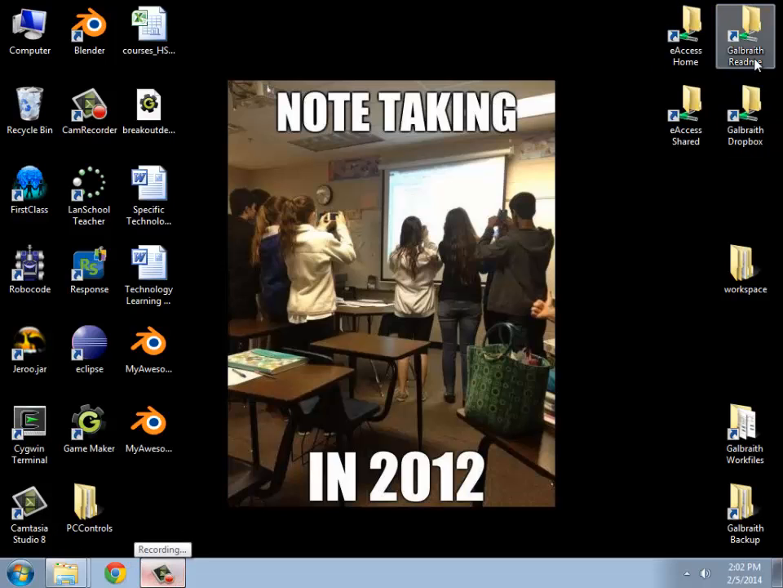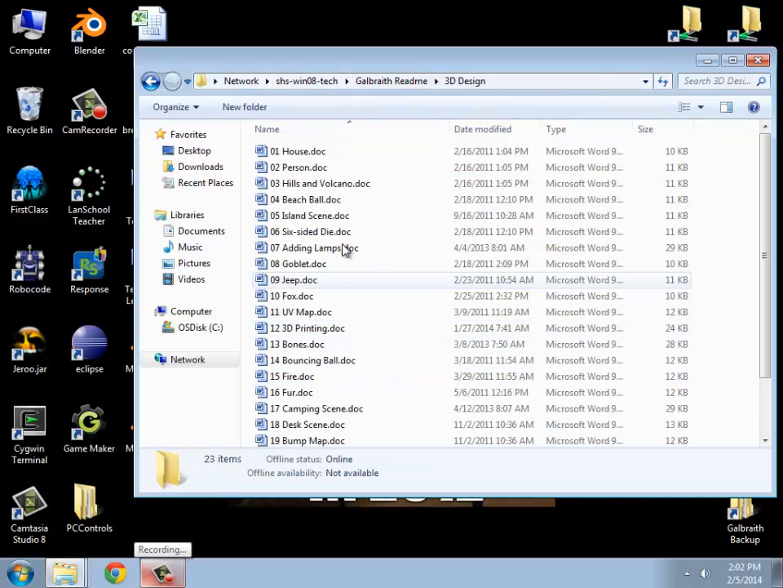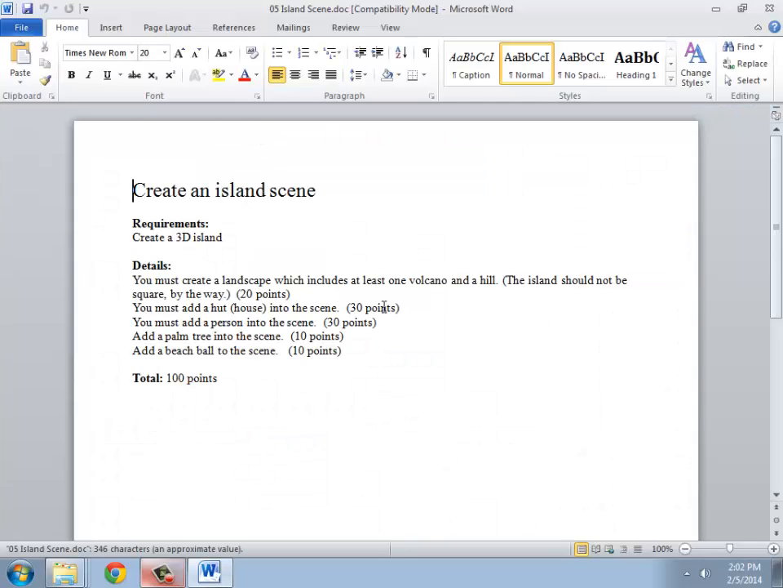All right, the next project we're going to be doing is something that I call the island scene. The basic idea is that you're going to be taking all of your previous projects and putting them all together into a single scene. So you're going to create a landscape, you're going to add a hut, which is your house, you're going to add a person into the scene, a palm tree, which is something you're actually going to have to create for the scene, and then the beach ball.